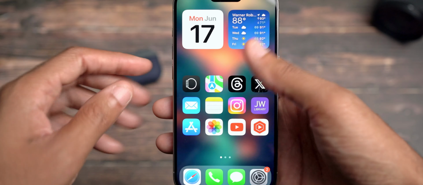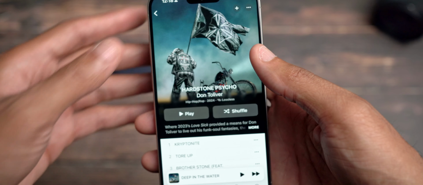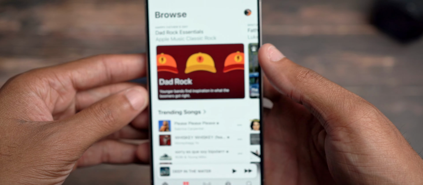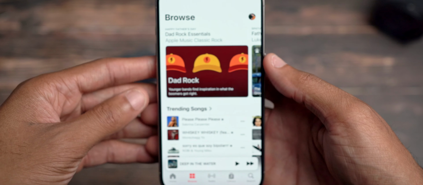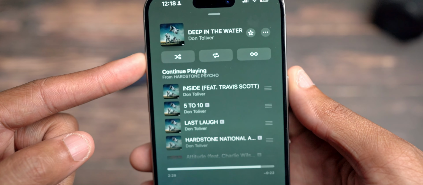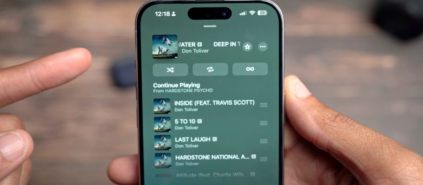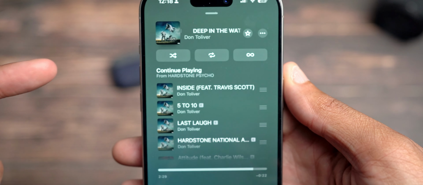I do like that. Apple Music, something I did not talk about. Apple Music actually has some improvements here. So shout out to Don Toliver. Yo, he's a vibe. You know what I'm saying? If you come in here, you'll notice that the playlist now has changed. So now you have your shuffle, loop, and repeat all on the top here in bigger buttons, which is nice.